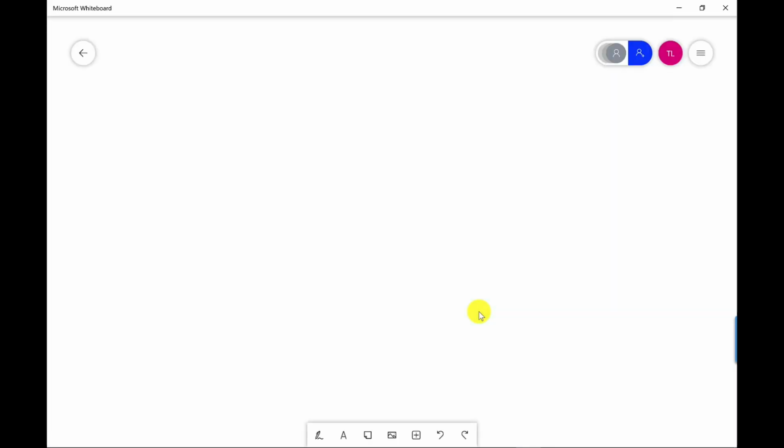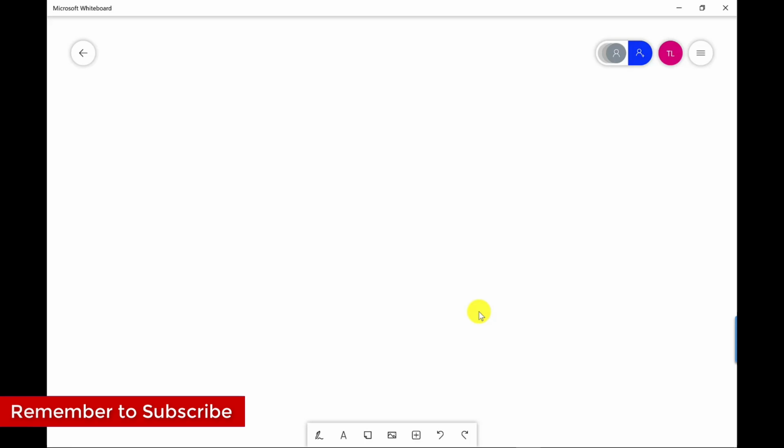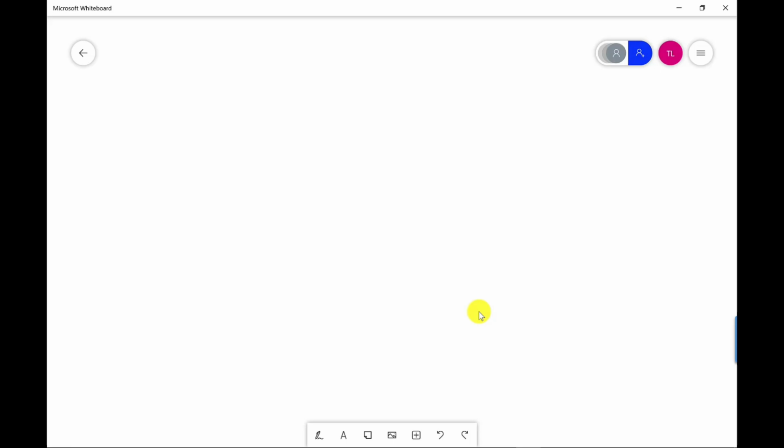Now the view for your meeting participants won't change automatically. If they too want the advanced features, then they would need to select open in app. Otherwise, they just get the standard view. They'll still be able to see all your drawings. They just won't have the same toolbar as you.